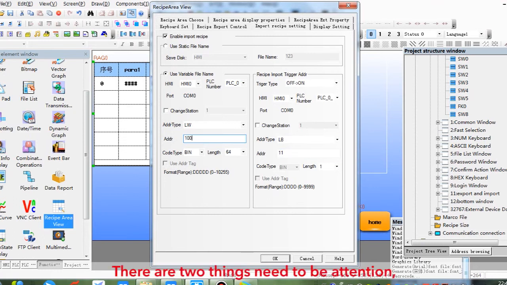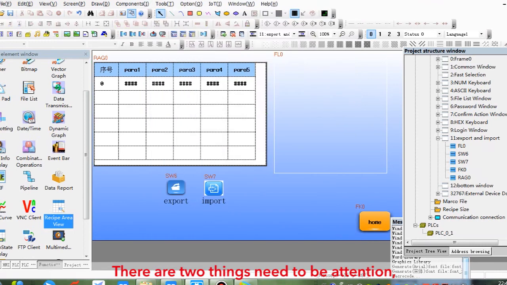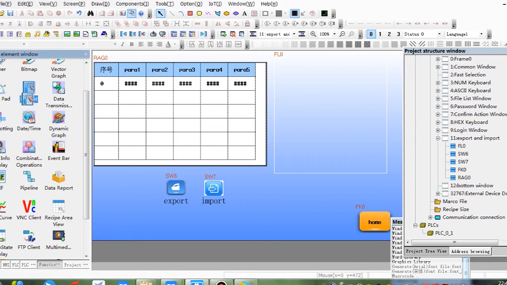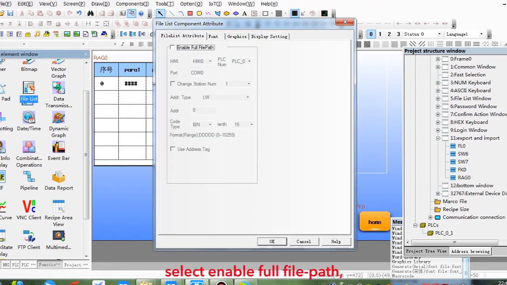There are two things that need attention. One, the export and import function must work with the component file list. File list is in the function parts. Drag this component to our edit area. Select enable for file path.